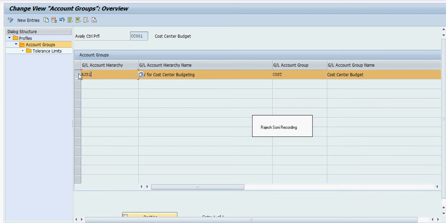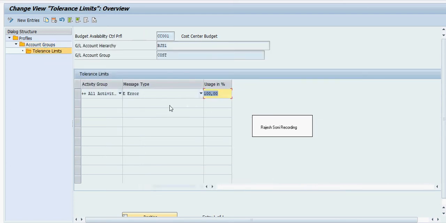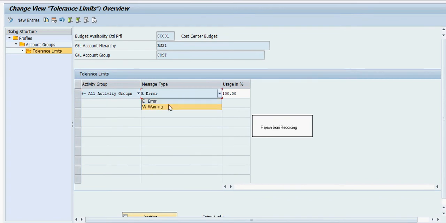Now just select the line item and the tolerance limit. Here I am giving all activity types and 100% for error. You may create a new line item here with all activity types with a warning. For example, 90% would be your warning and 100% would be your error. So that can be a control over here.